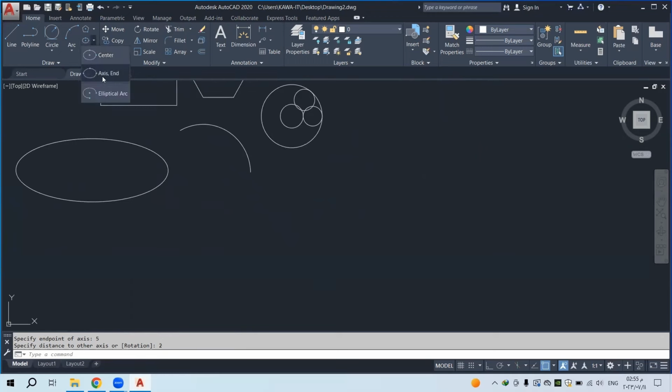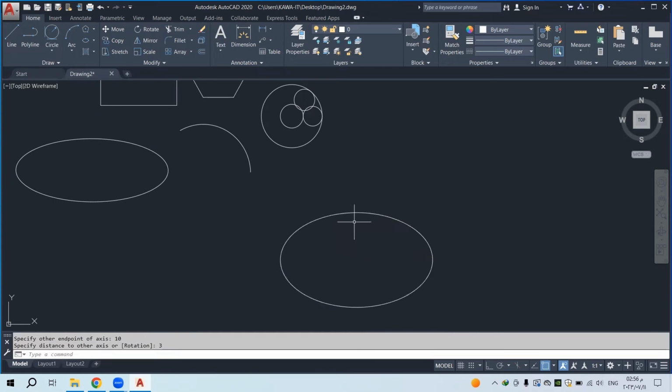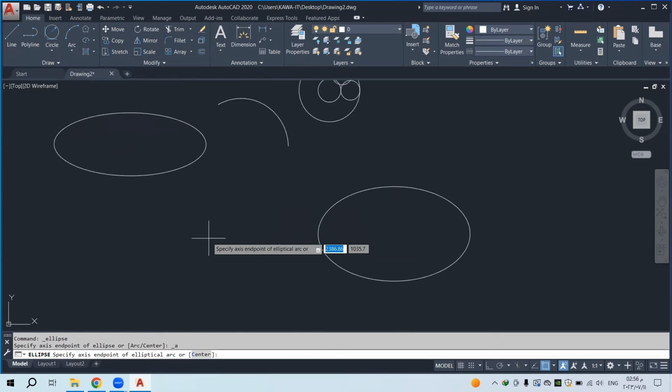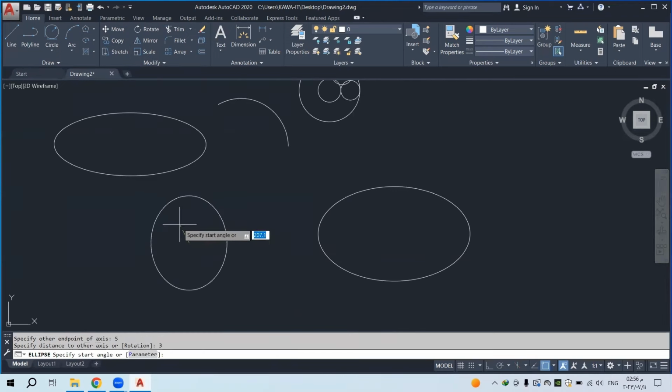Another option of the ellipse. Here it says specify the endpoint of the ellipse. Specify axis endpoint. For example, here 10 meter, and here is 3 meter. The other one is elliptical arc. It means not a total ellipse, a part of the ellipse we need to draw. Specify the axis endpoint of the elliptical arc. For example, here 5 meter, and here 3 meter.